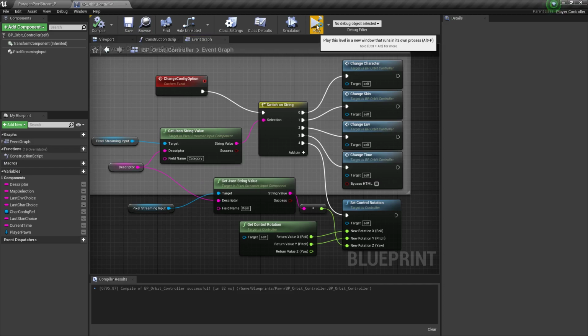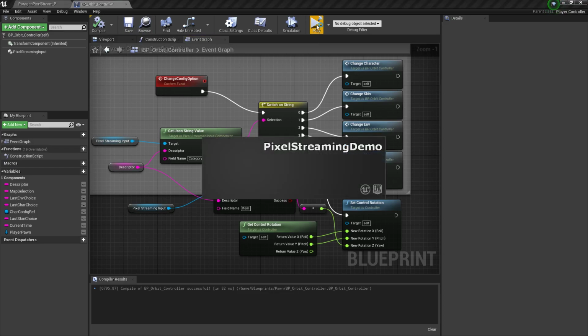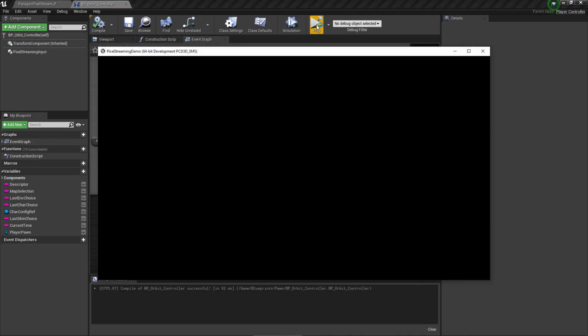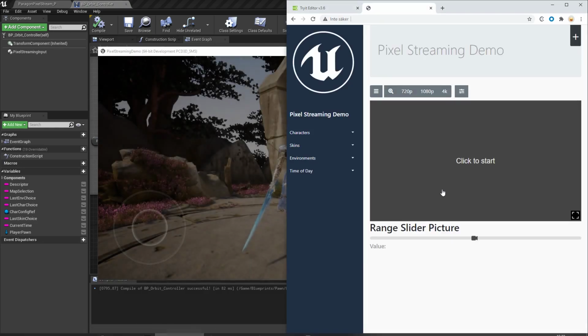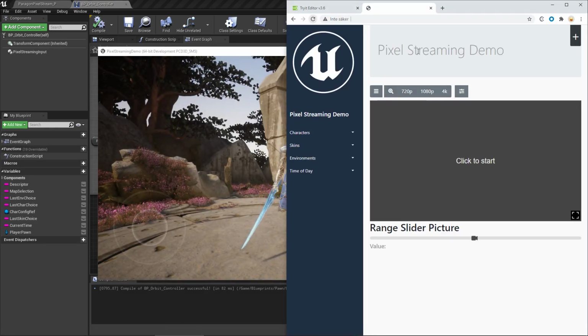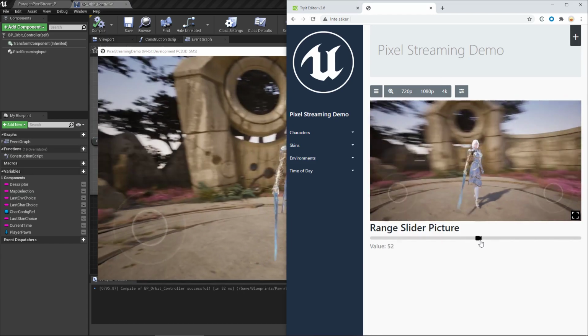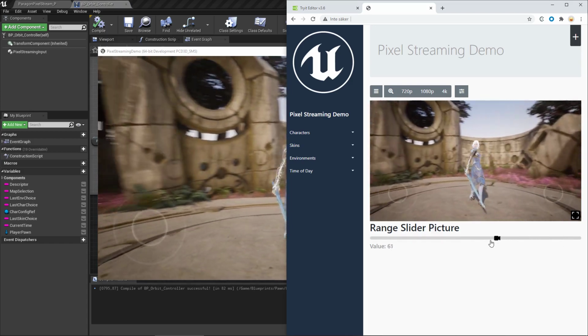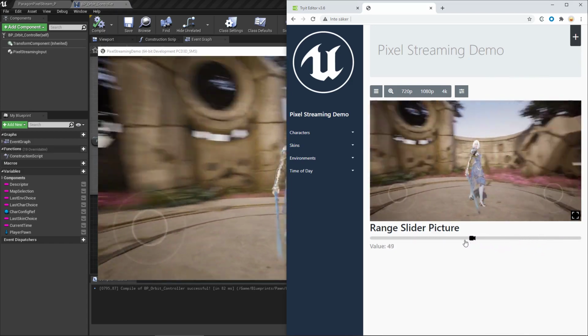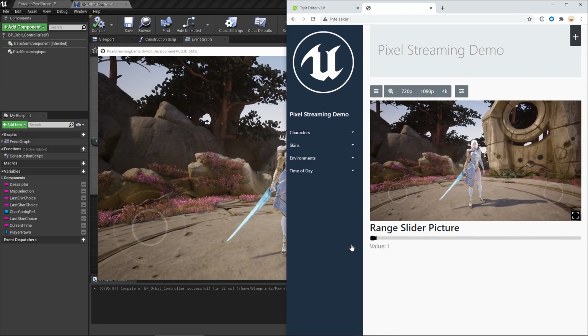So if I run this, just open up the website, reload it, be able to change this. And if I change this, you will notice that it just changes from 1 to 100.